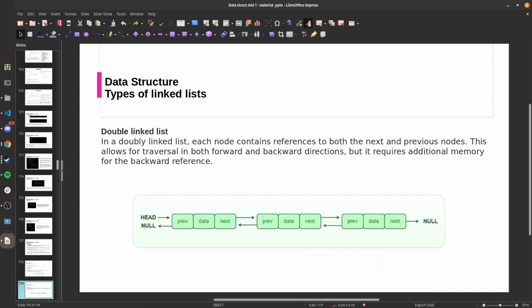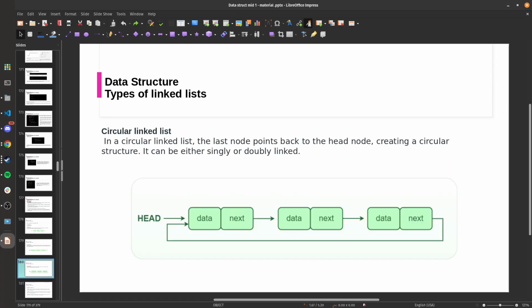And so yeah, this is just a slide describing the doubly linked list, which is same as I mentioned before, where we have nodes with next pointers and previous pointers. So you can move from the next pointer to the previous pointer in this list. Circular linked list. Yeah, this is the circular linked list where the last node of the list points to the head of the first node in the list.